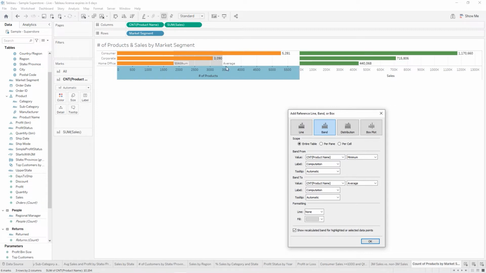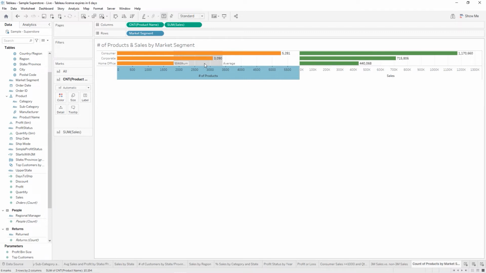And if we hover over that band, I have to do OK for that. If we hover over the band, it doesn't show a tooltip, but if you hover over minimum or average, it will give you those values. We're going to do this a third time. So we're going to right click on the axis, remove the reference line.